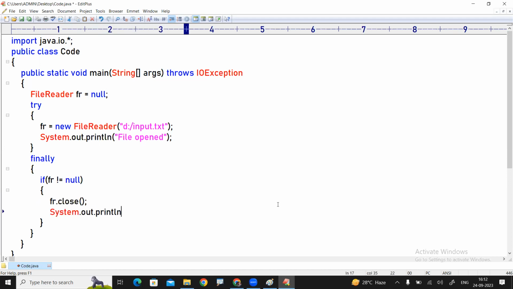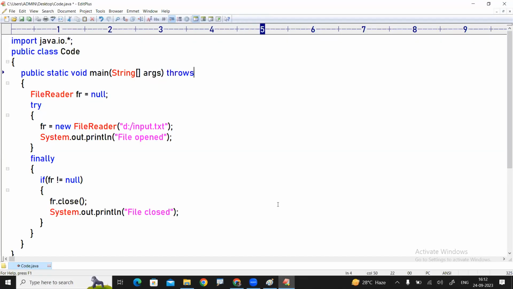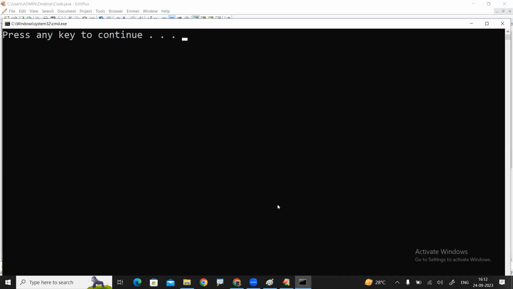We simplified the program. File closed. Here I don't want to handle any exception. Suppose you are not writing this throws, you will get errors like this: FileNotFoundException, IOException need to be handled. One by one means what? Throws FileNotFoundException, comma, IOException. You need to specify like this.